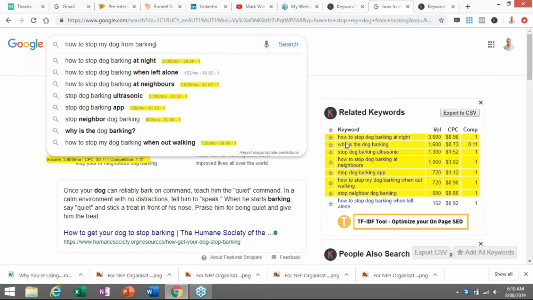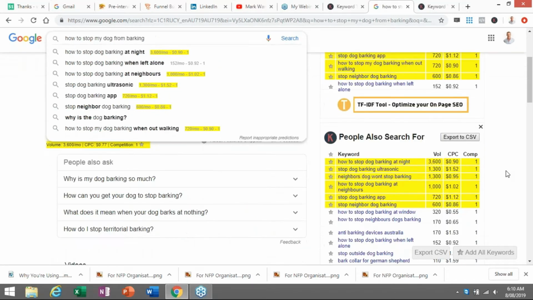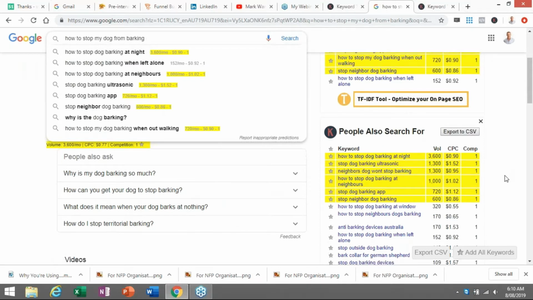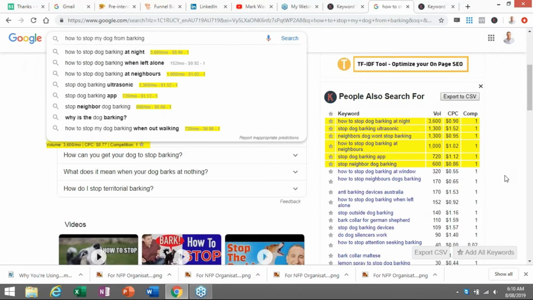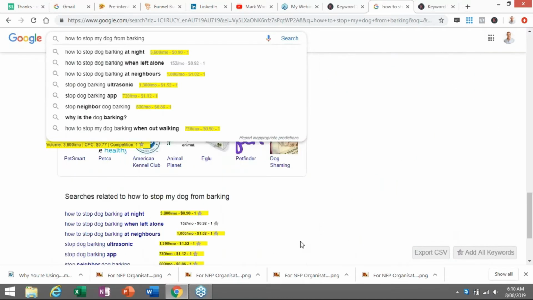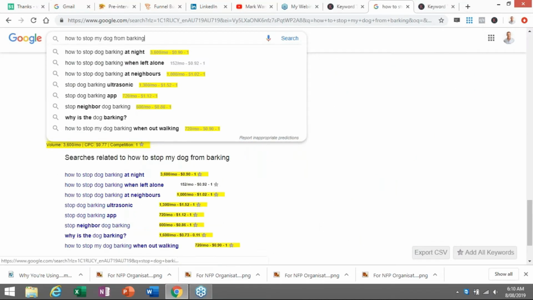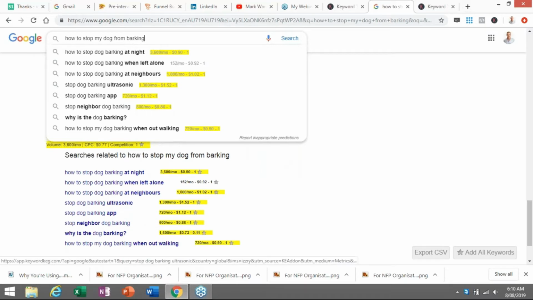It's very creative. So straight away, here might be 1, 2, 3, 4, 5, 6, 7 or 8 blog titles or video titles that you know the market is actually searching for, that can become the titles, it can be the content of your videos. And if we scroll down the bottom, it may even give me some more. It does. Stop dog barking app, stop dog barking ultrasonic. It's given me a few more.